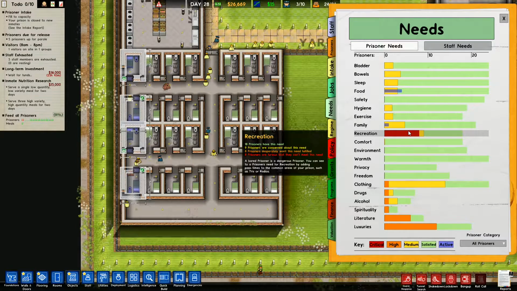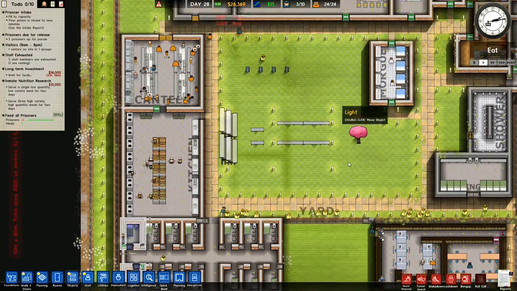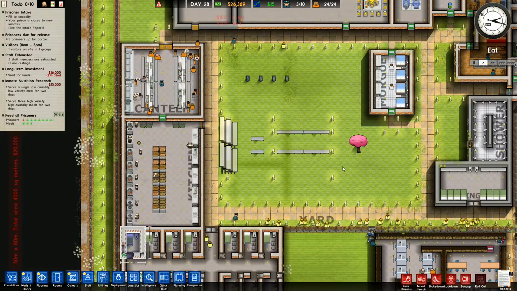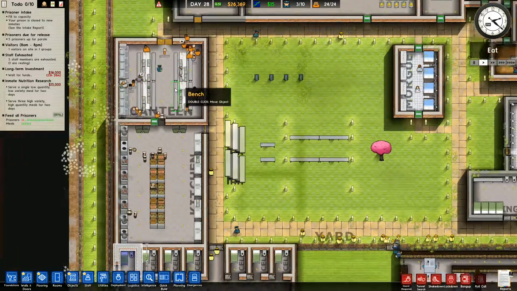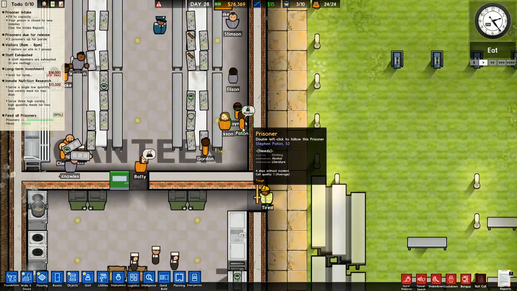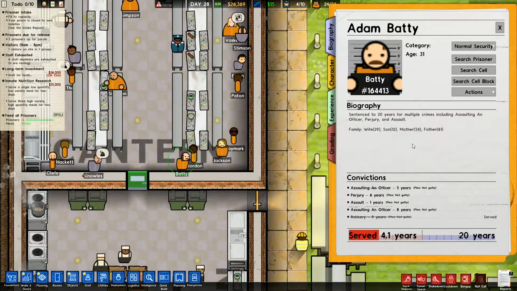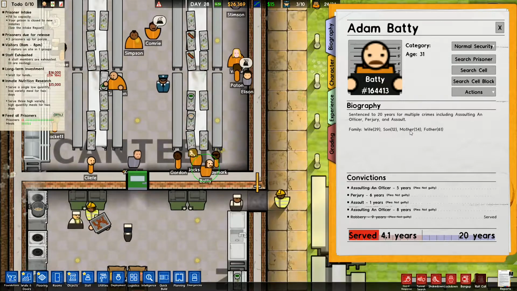Recreation. 8 prisoners furious that they cannot meet this need. Why can't you meet the recreation need? I've got you a nice big yard here. I don't have a common room for them. Right, I've got no common room. All I've got is that. I don't have any weight benches. So what? You need alcohol. Recreation. You right here. 20 years for multiple crimes, including assault on an officer, perjury, and assault.